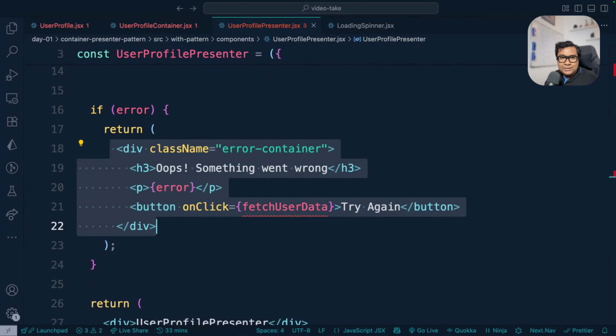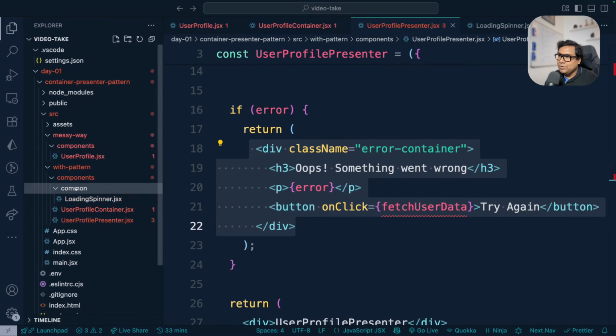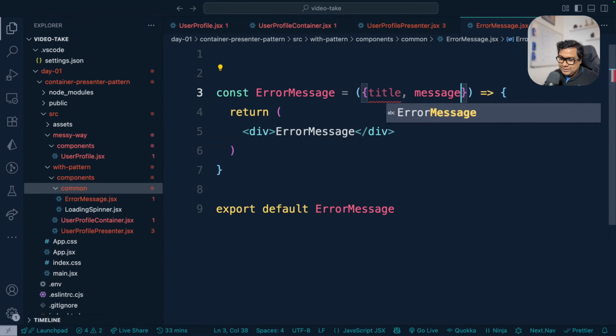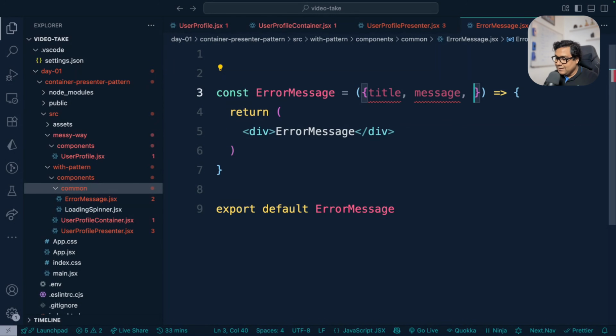I can take all this JSX and create a brand new component. Again, it's a common component inside the common folder called error message.jsx, and here I can accept a title, I can accept a message, and if an error happens and I want to retry, I can do a function call on retry. I can pass this as props.